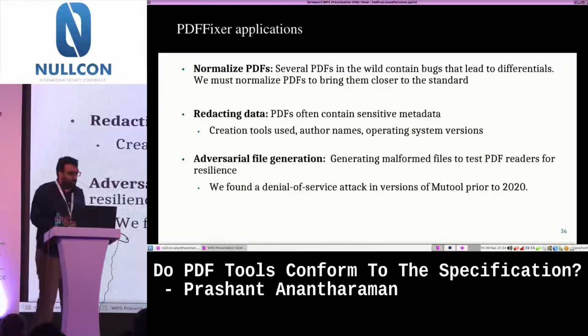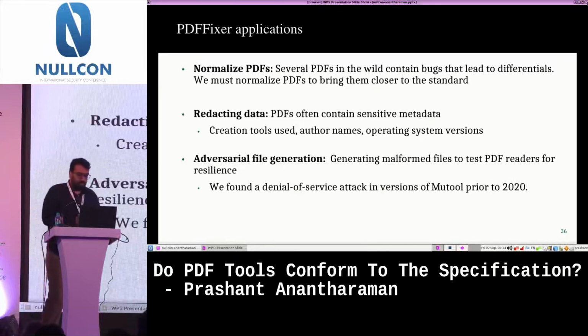So when would you even want to use such a tool? If you want to normalize PDFs, and there are certain bugs that are causing differentials, you can do this. If you want to redact some information, as I showed you, the info dictionary contains operating system versions, creation tools that were used, and author names, and what we do is redact all of that from the info dictionary. And another thing that I did was generate a file that causes a denial of service attack in MuTool by creating a certain loop in the catalog dictionary.